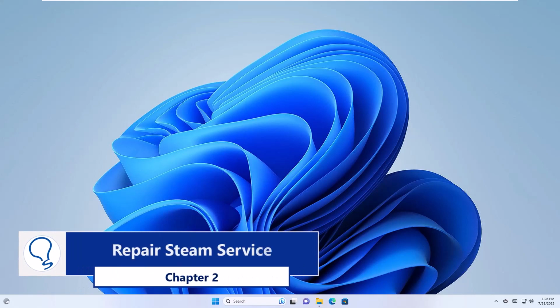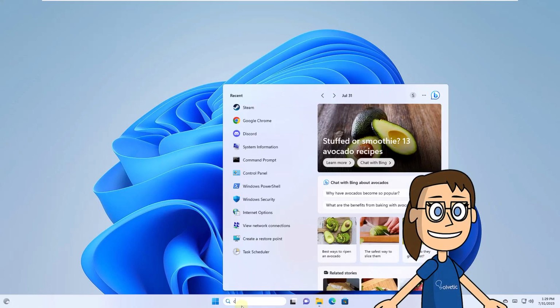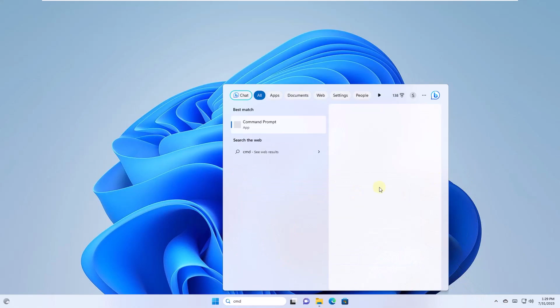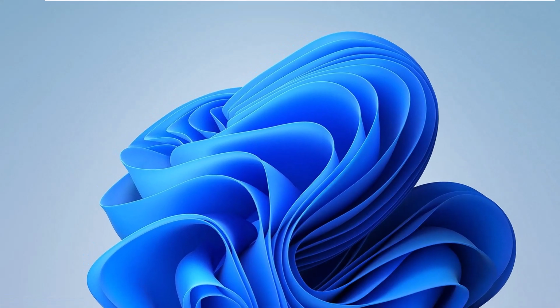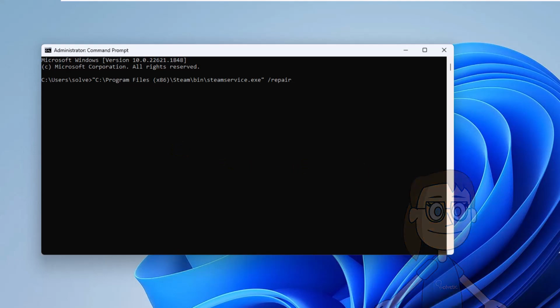Chapter 2. Repair Steam service. To get started, open the command prompt console as an administrator. There you will enter the Steam path followed by the parameter that you see on the screen. Wait for the service to be fixed.